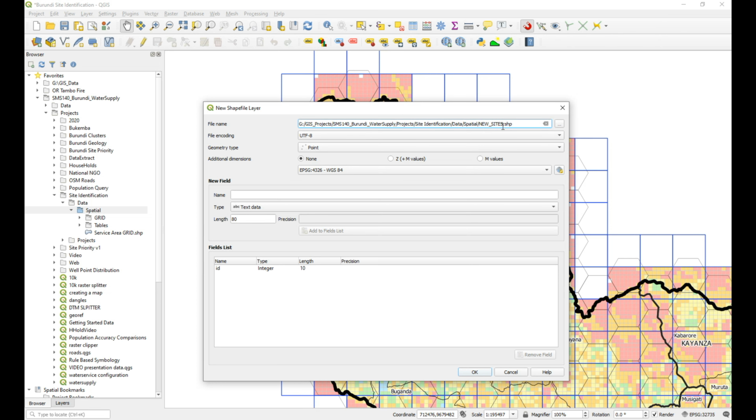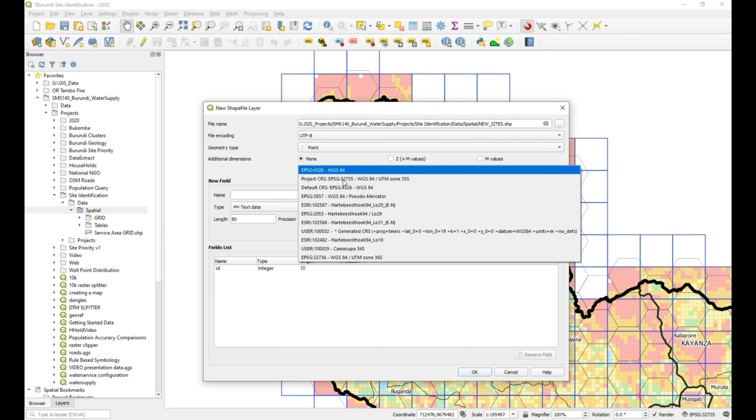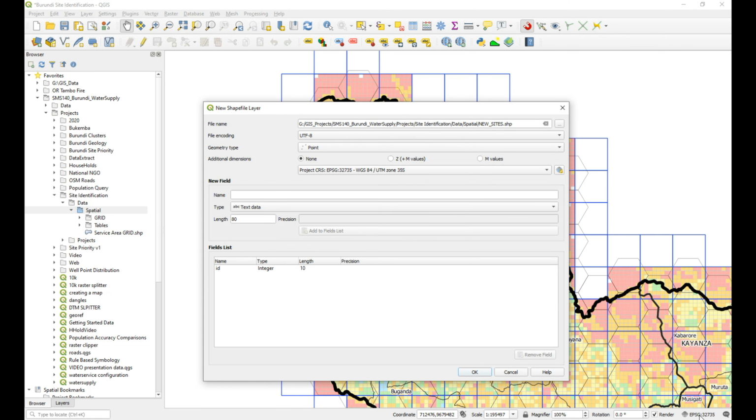Okay, you call this what you like, but I imagine you probably won't use this name, but this is just an example. I'm going to use the same coordinate reference system as the UTM zone 35 south, and now I just need to add a couple of columns. So my first column is going to be site ID, and that is going to be a text field, and I don't suspect it's going to be longer than 20, so I'm going to say add to field list.